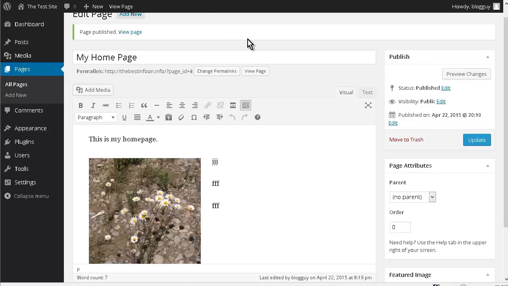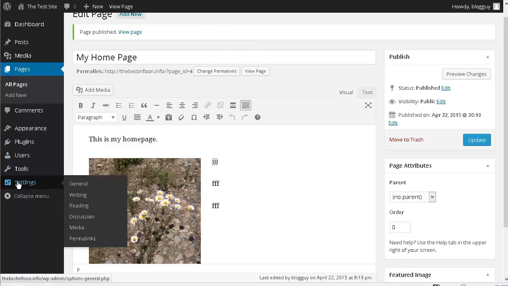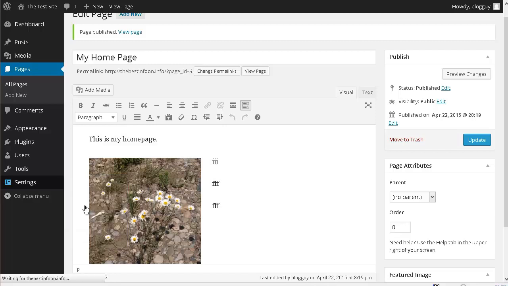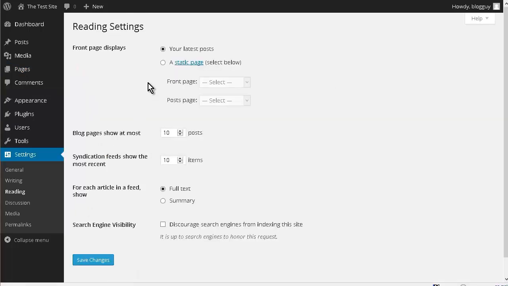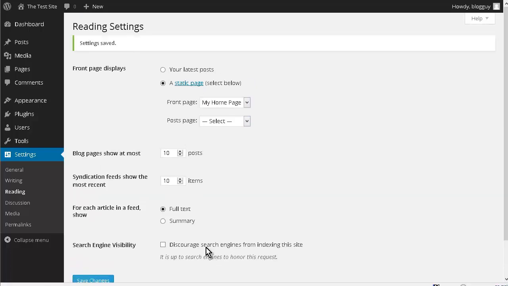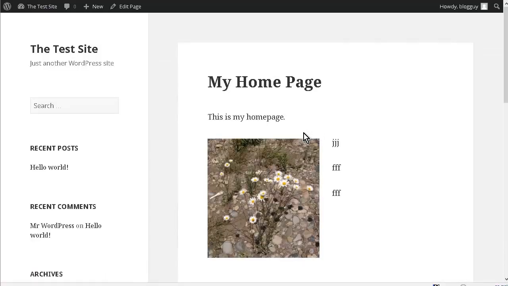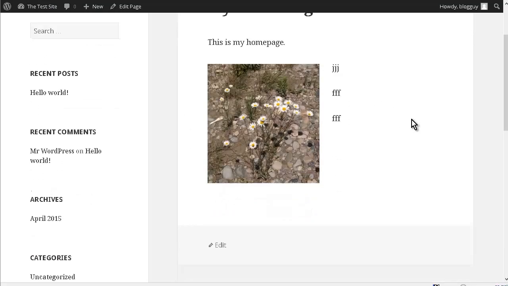Okay, now the reason I put the page here is I wanted to show you how you can set a home page for your site. We're going to go into the settings a little later, but what we're going to do is go into settings and reading. And then over here, this is how you can set a home page for your site by just clicking on a static page, then click in here and click on the page you want for your home page, and save changes. Now when we go visit the site, our front page is now the page that we just created.